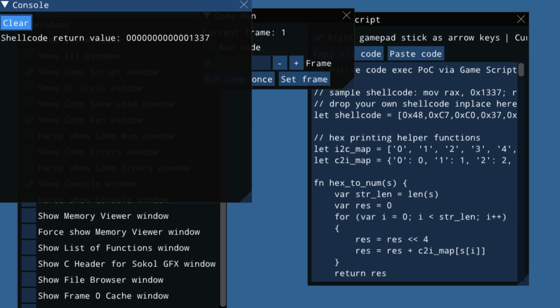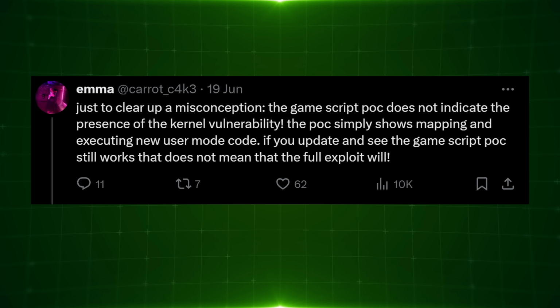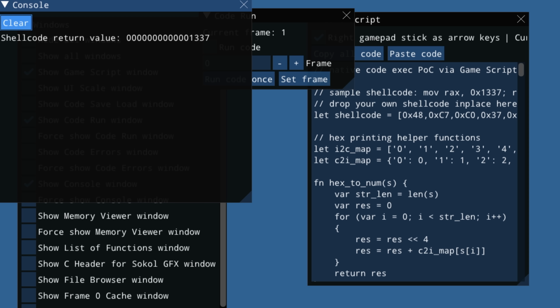As the developer Emma states here on X, she says that just to clear up a misconception, the game script PoC does not indicate the presence of the kernel vulnerability. The PoC simply shows mapping and executing new user mode code. If you update and see the game script PoC still works, that does not mean that the full exploit will. So just because you can run the game script PoC and you get that 1337 message, it does not mean that your OS version is vulnerable to the full exploit. Unless, of course, you know that you're on 4478, 4908, and possibly, hopefully, 4909.